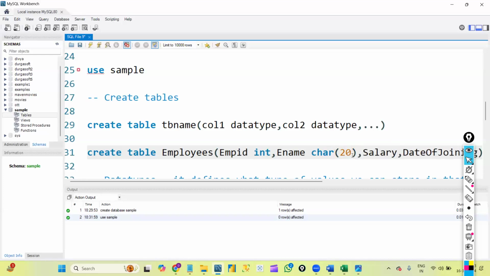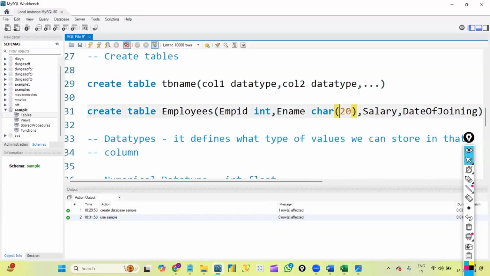Why do we need to give the size? For the employee name column, I'm defining the data type as char and the size as 20. That means SQL is allocating this much memory only for this column. I'm supposed to enter the employee names within 20 characters only. If I gave 10 here, within 10 letters only I need to enter the employee name. If the name I enter exceeds 10 letters, it won't accept.